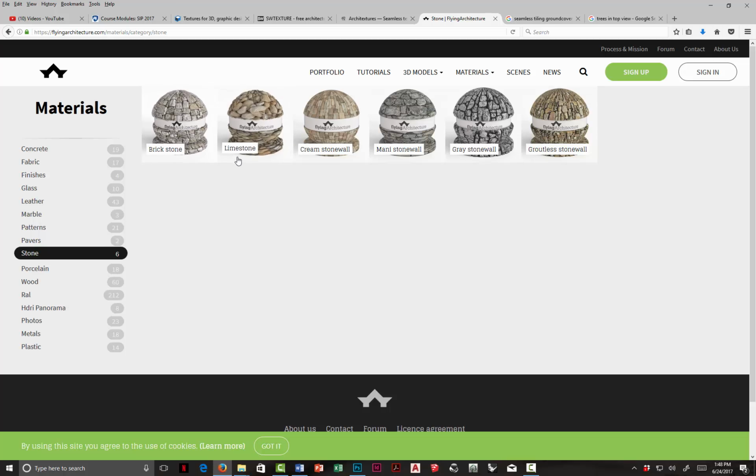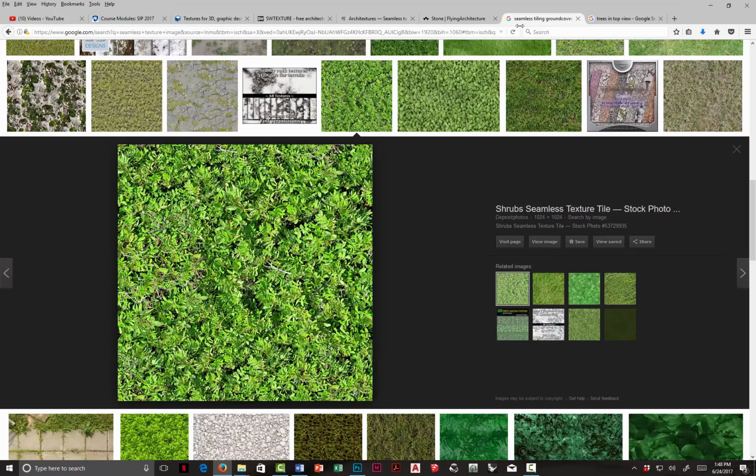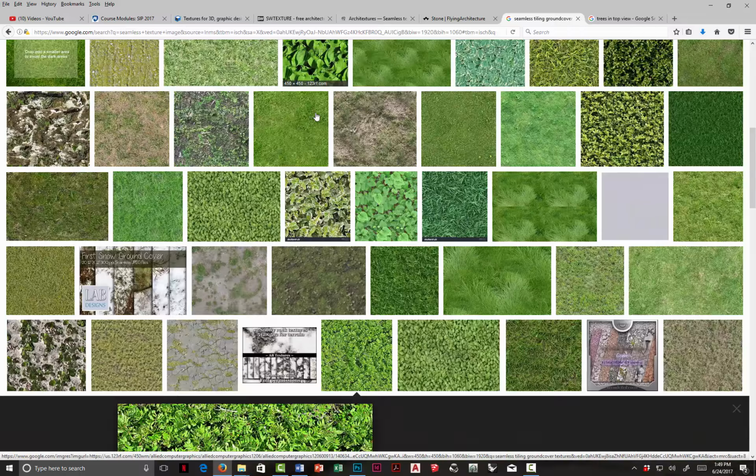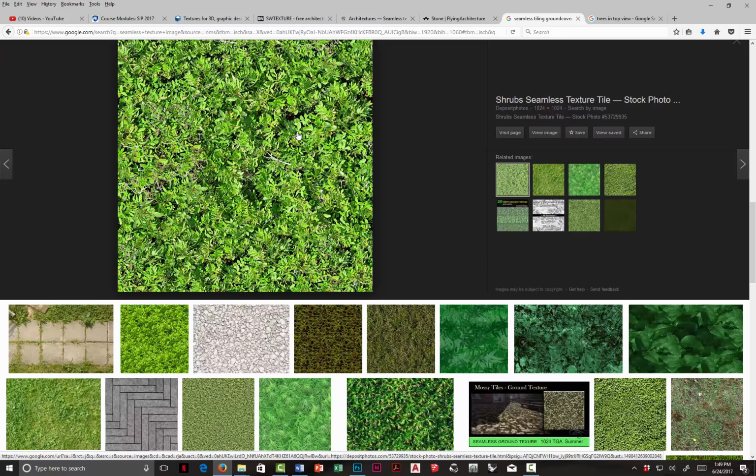Most of these are kind of hard materials. They're intended for 3D modeling, but as long as they're seamless and they're tiling, we can use them in Photoshop to create custom patterns. And if you just Google, for example, seamless tiling ground cover textures, you can find all kinds of things. Now, one of the things you have to be aware of is that not all these are actually seamless.